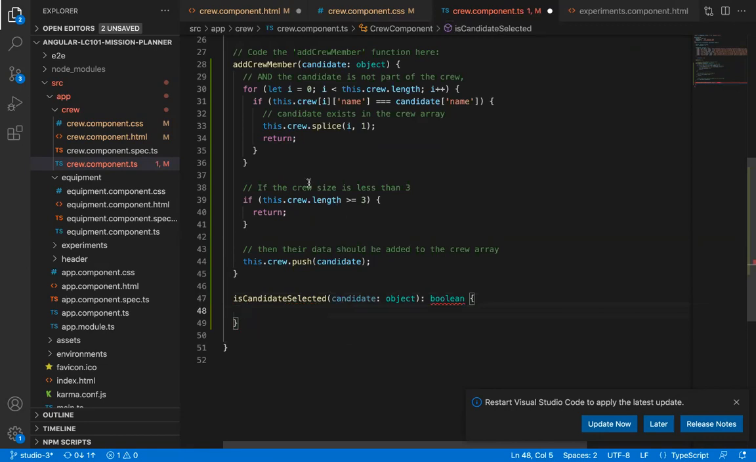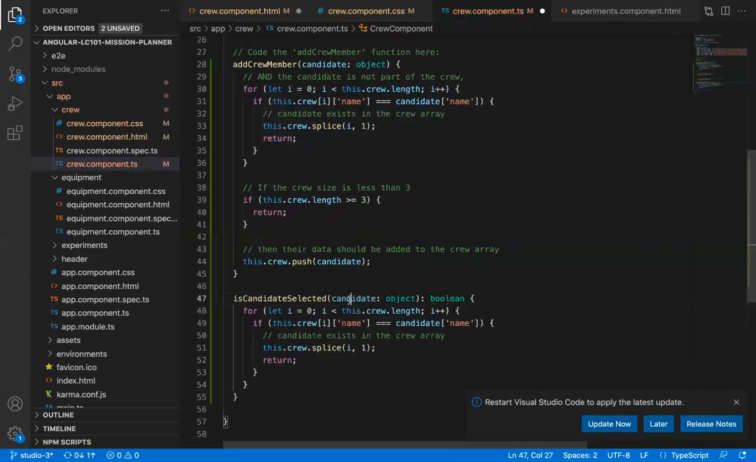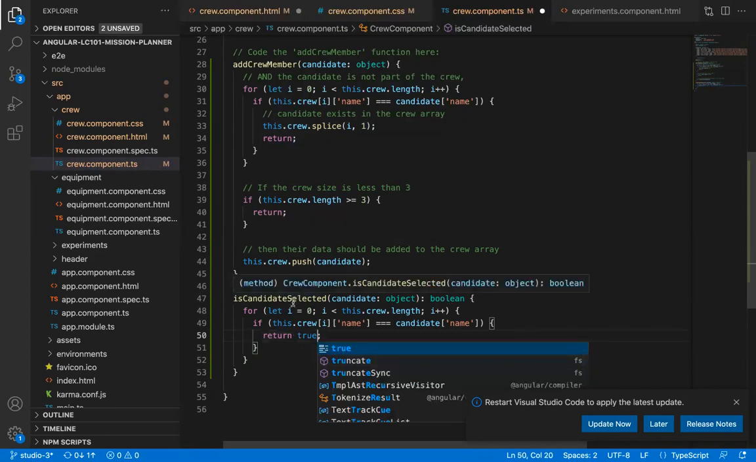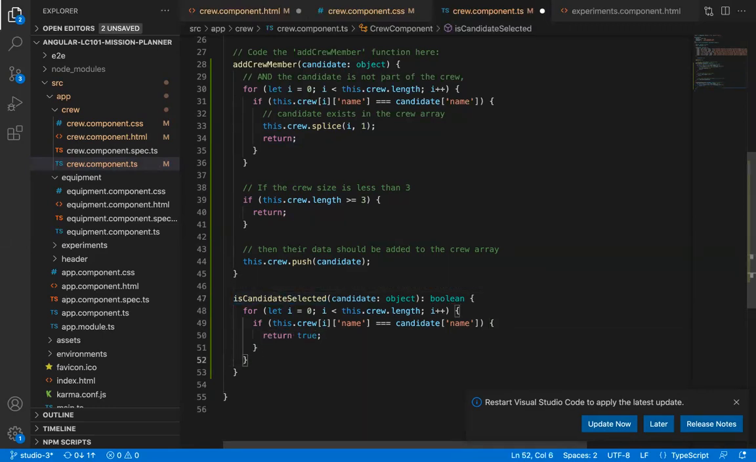Because I'm a lazy developer, I'm going to borrow some code from somewhere up above, right here. What I need to do is loop through each of my crew members in my crew array within this TS file and see if the candidate that's passed in here actually exists. I'm going to take out this pre-existing code. If the names are equal, then clearly the crew member is in there, so I'm going to return true. The candidate is selected. If the for loop doesn't find them in the crew array, then I'm going to return false. So this was just a quick check to see if the candidate object exists inside of that crew array.